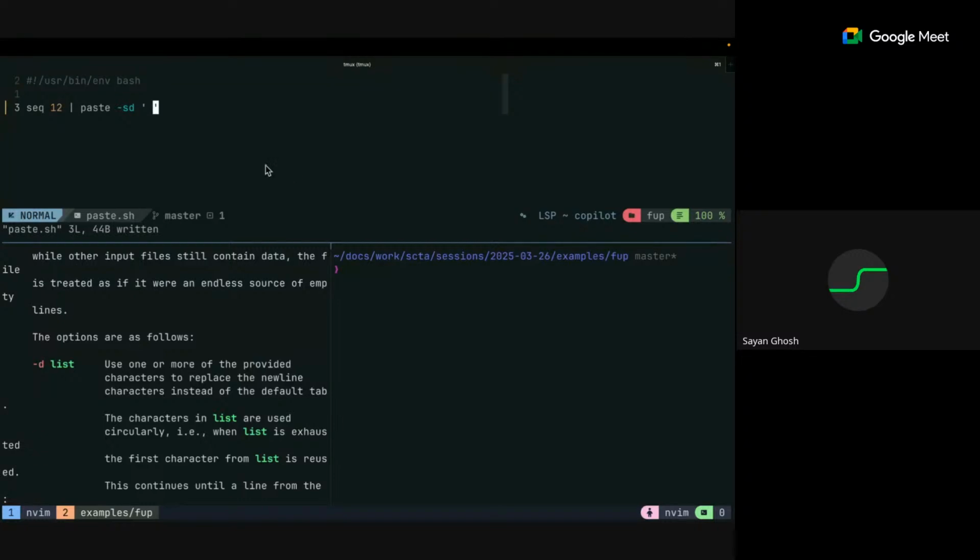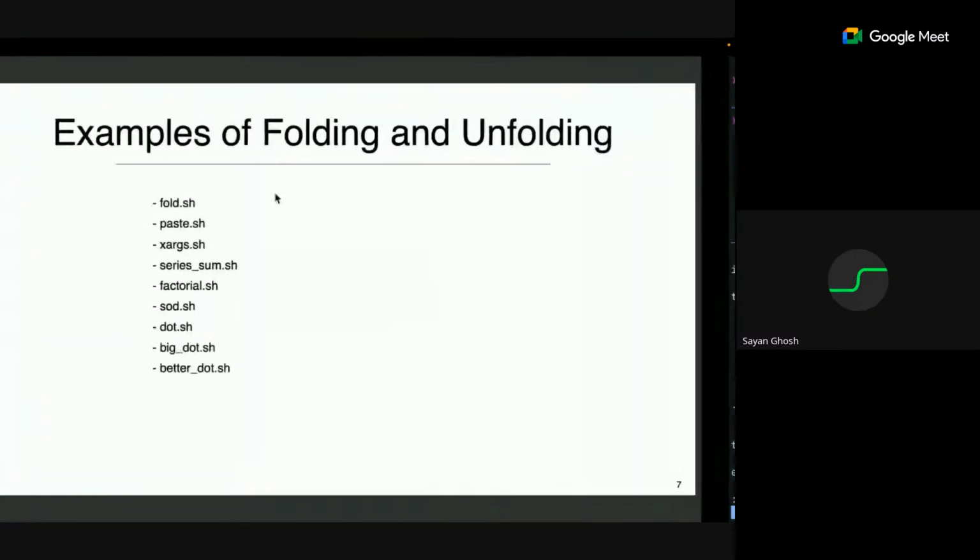So hopefully this is clear how paste works. So now let's move to a few other examples.